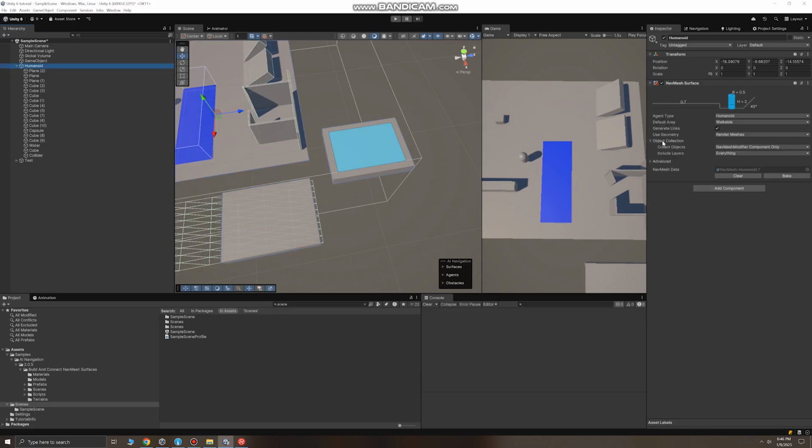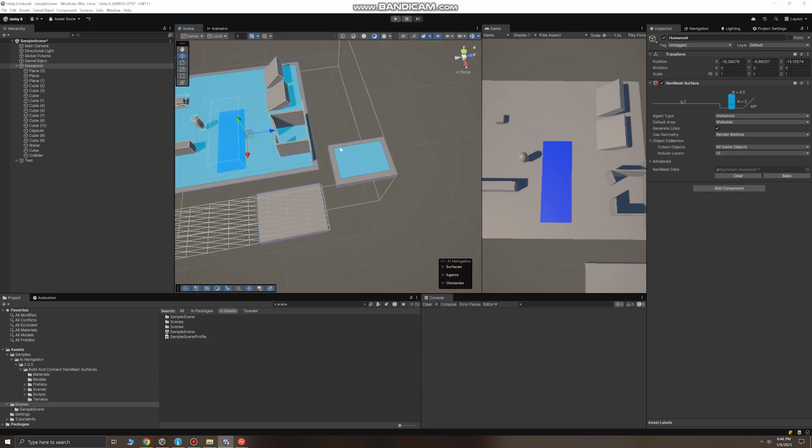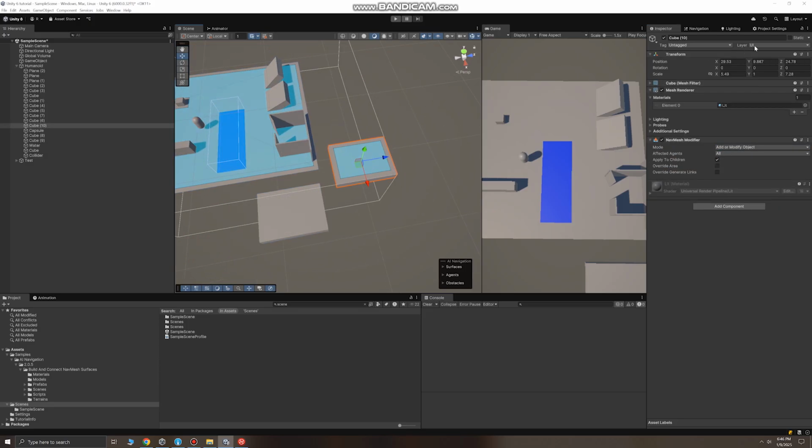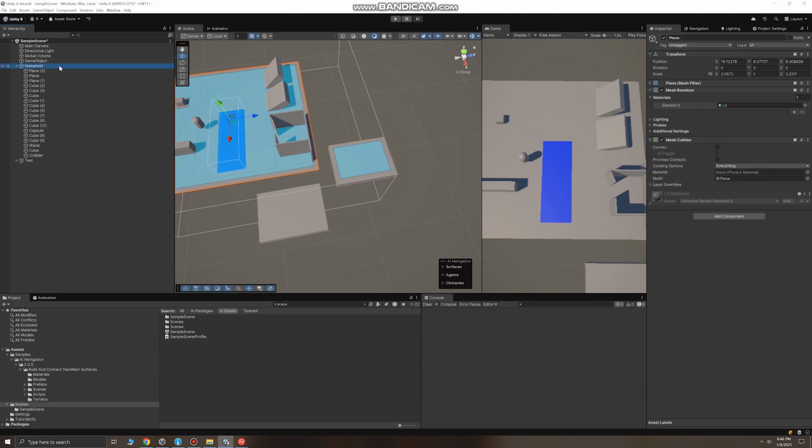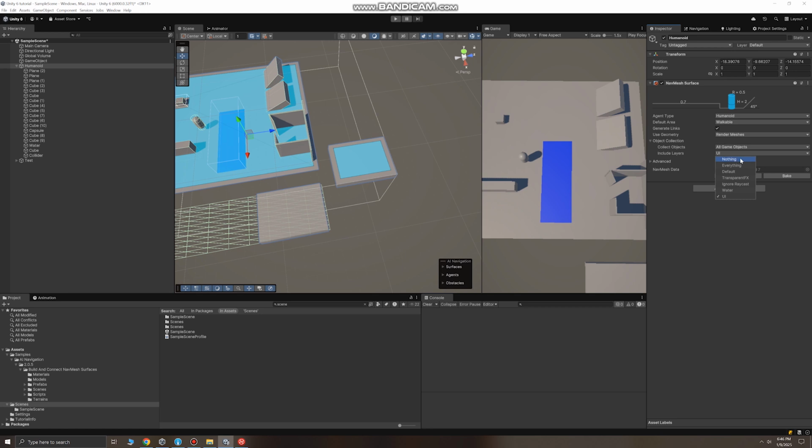Going back, the second option that you can use is the layers which are included. If I put nothing and UI and I click bake, then only objects that have a layer of UI are included in the baking process. Let's put it back to everything. Advanced.